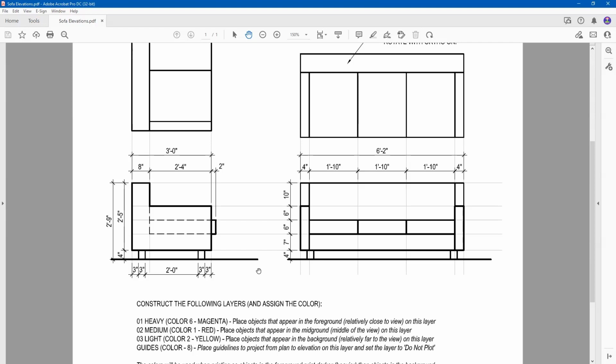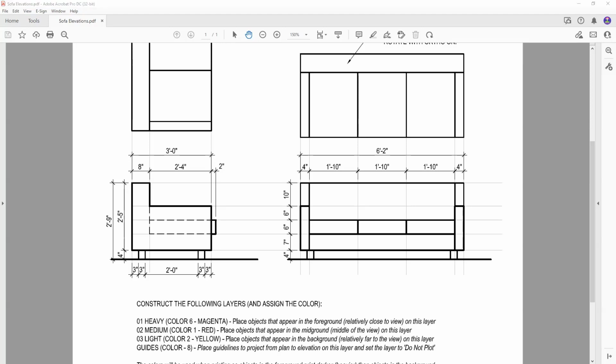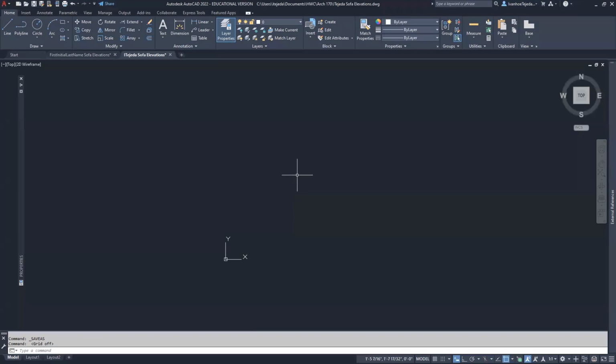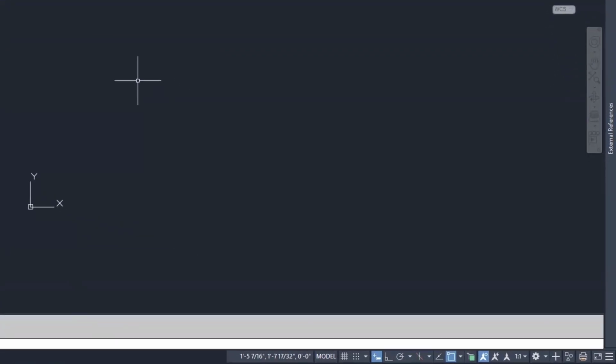So what I'd like to do is begin by drawing the line that represents the ground where my sofa will sit. So I'll start that line at 0, 0. So I come back to my drawing here and I will go ahead and draw a line, and I'm going to type L, enter, specifying the first point, 0, 0, and enter.